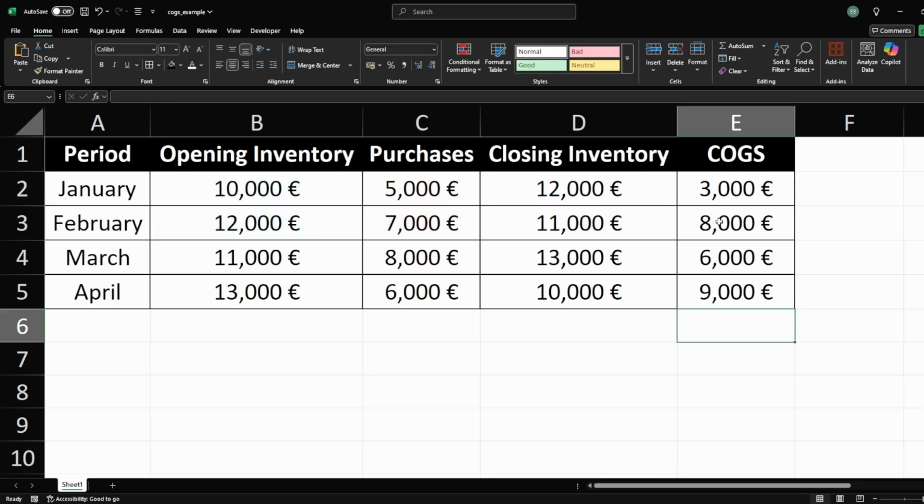This value tells you how much inventory was actually used or sold during the month, a key part of calculating gross profit.